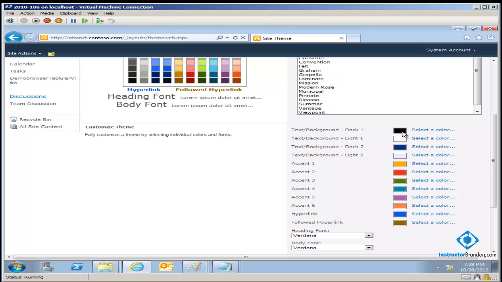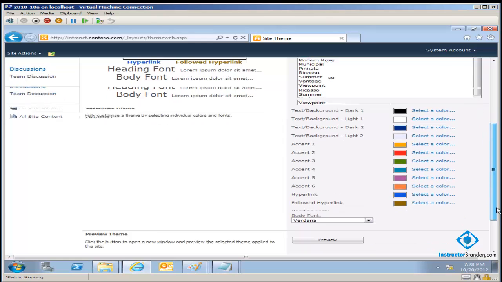So for example, if I have text background, I want it to be dark on this particular link. I want to use a heading font of Verdana. You guys see what I mean? So I define all this sort of stuff, and that's what a theme is.